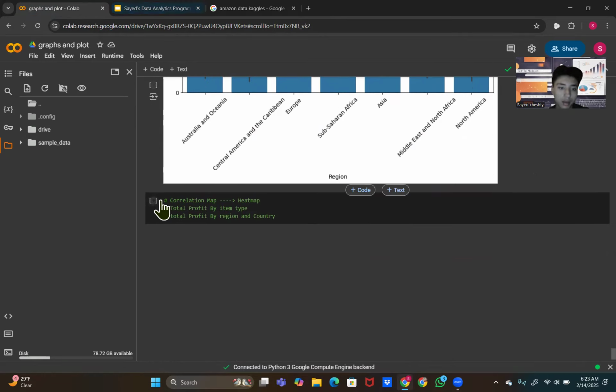And next time we're going to talk about the correlation map, which is a heat map, total profit by item type, and total profit by region and country.